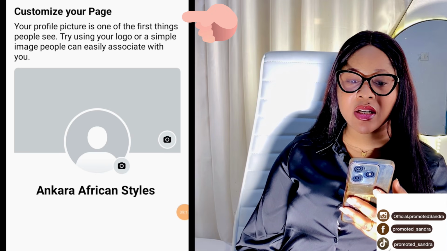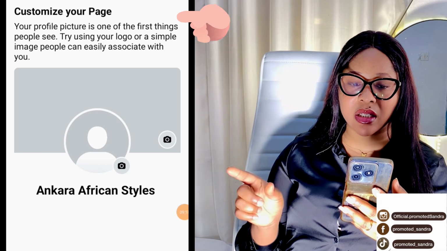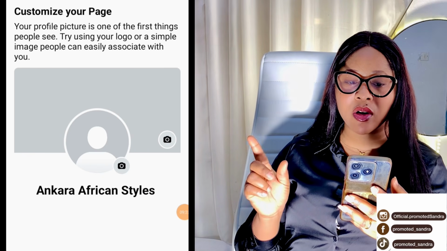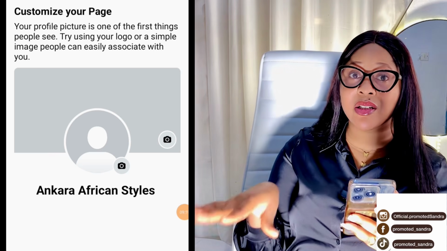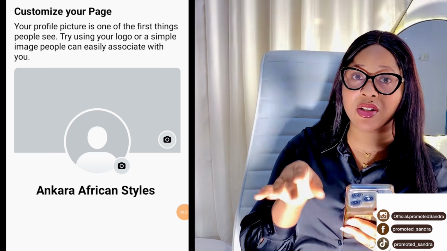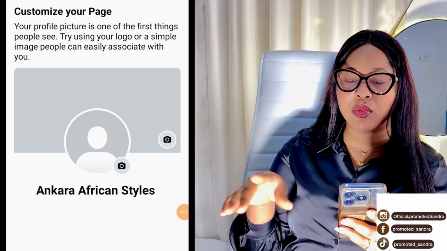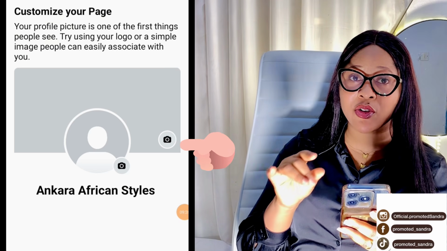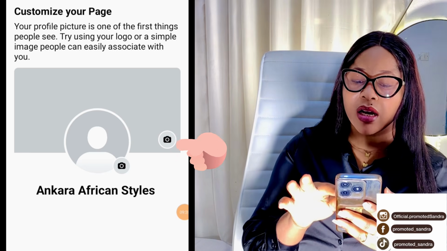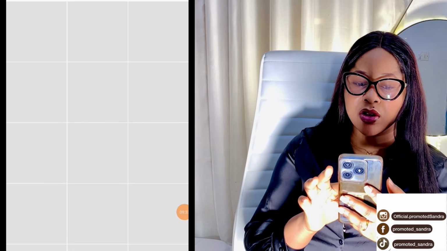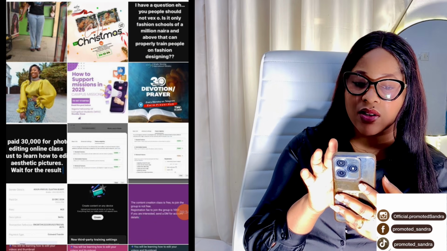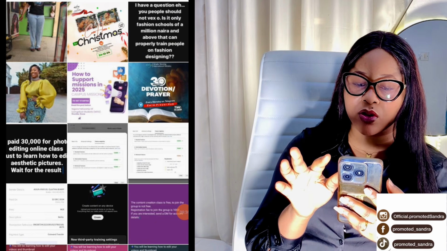They said customize your page. Your profile picture is one of the first things people see. Try using your logo or a simple image people can easily associate with you. We are done creating the page, so we are just trying to set up the things you need to set up. So the next thing you're going to be doing now is to add your profile picture and also your banner. So I'm going to be clicking on this first one, which is the banner. I'm going to be using any picture I see on my phone. So I'm going to be using this picture.